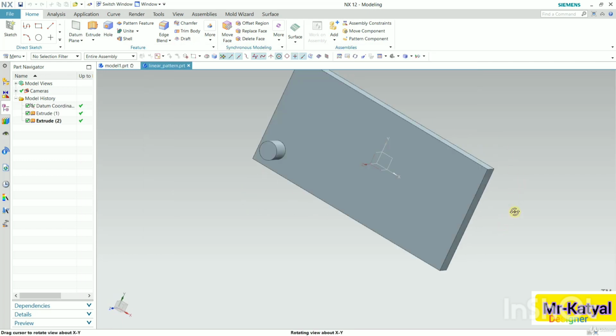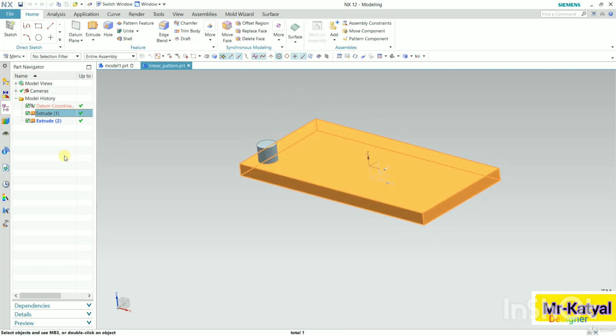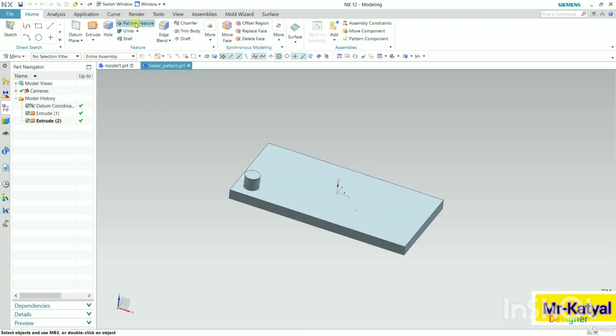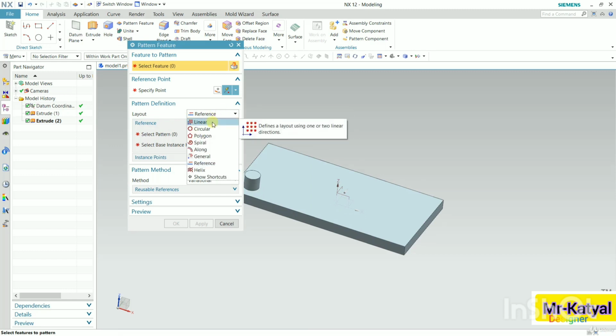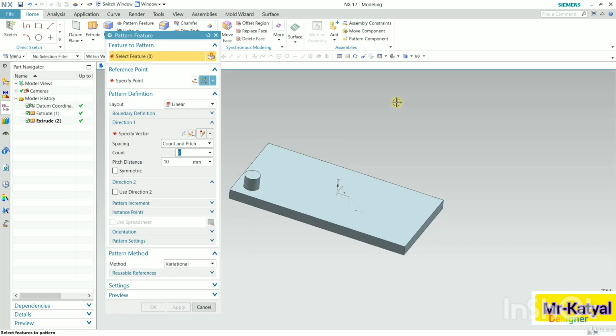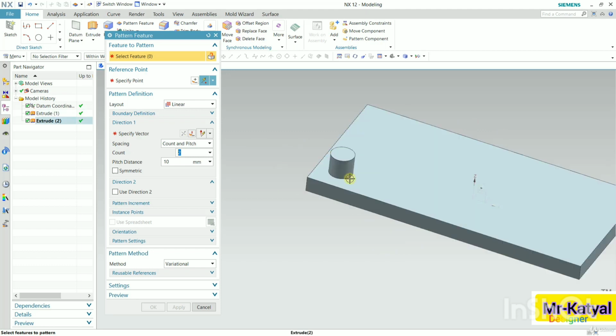Now inside this file, we can see we have created two extrude. That is extrude 1, that is of a plate, and we have extrude 2. And now we are going to make the pattern of them. To create the pattern, go to the pattern option. In the layout, I am going to select linear option. So select linear layout. Now first it is asking us for the feature to pattern. We need to select the feature which we want to create the pattern. So I want to create the pattern of this extrude 2. Select the extrude 2 from here, that is extrude 2.